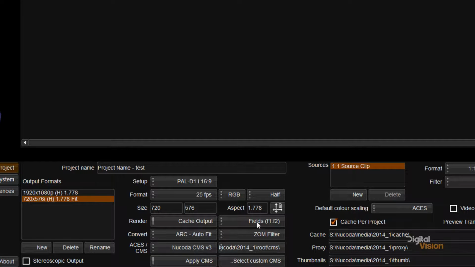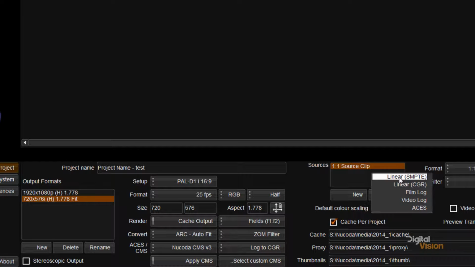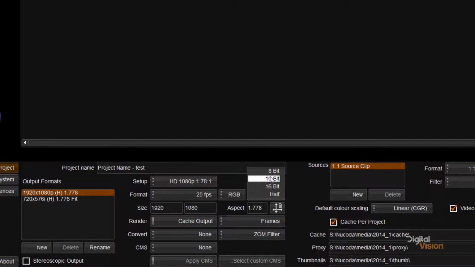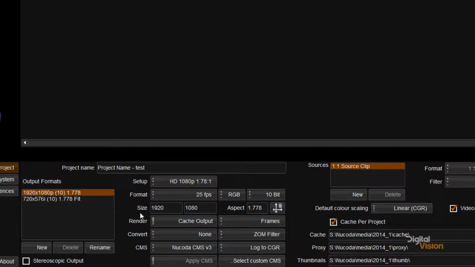Now, something to remember when setting up a LUT, I'm going to set up a log to CGR LUT over here. I'm going to change my setup back to CGR. On the main output format, when I set up my LUT, and I'm going to set that, like I said, log to CGR, I cannot burn that LUT in. This LUT is purely for viewing.